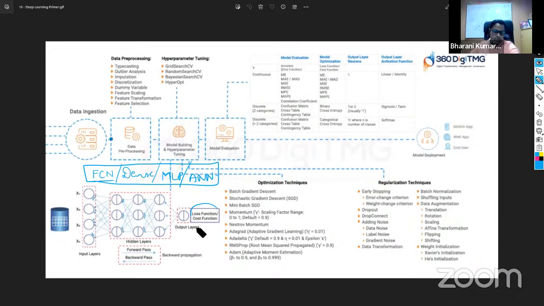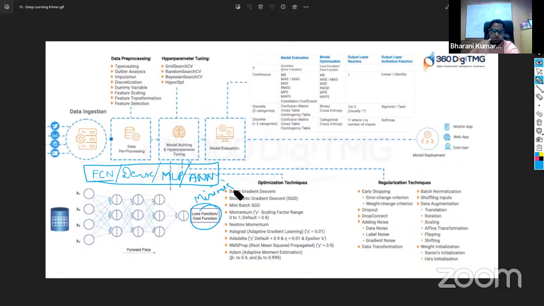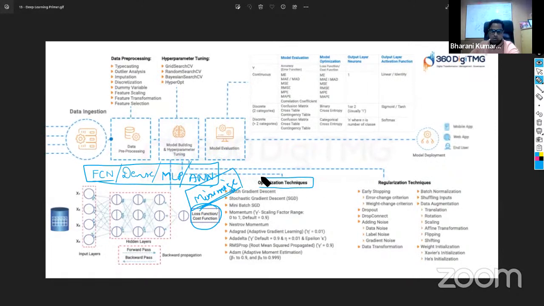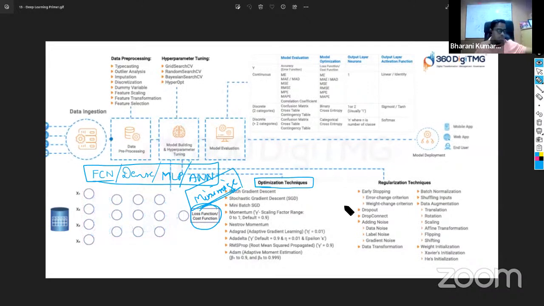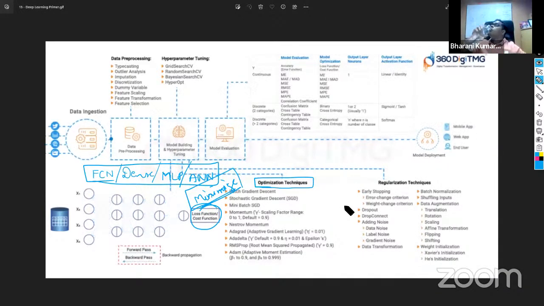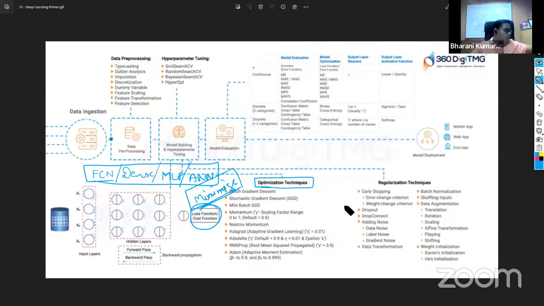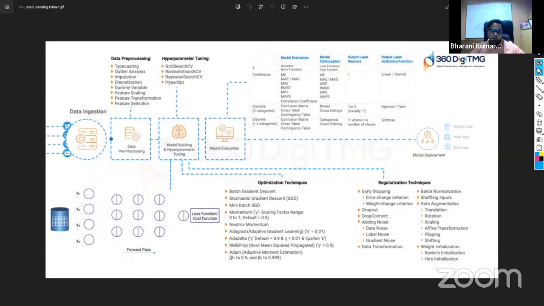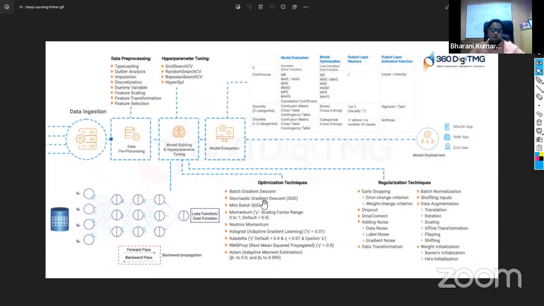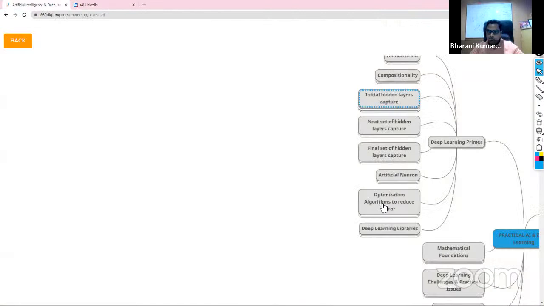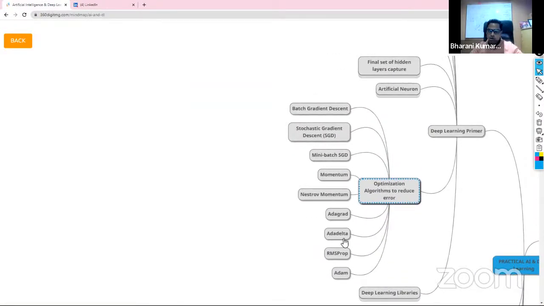And why are we updating the weights? To minimize our loss function or cost function. And to minimize, we are using optimization techniques. These are the various optimization techniques which exist. There are a lot of additional optimization techniques, but these are a few of those. So that is what is provided here as well. What are the various optimization algorithms that we have, right?